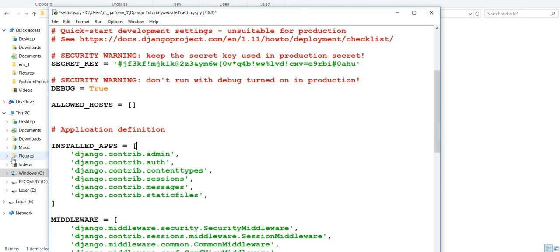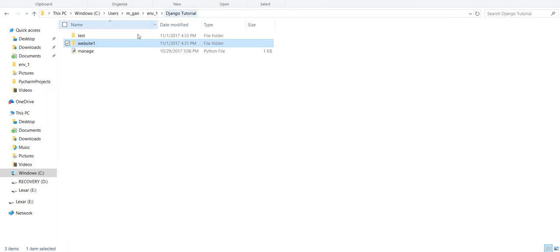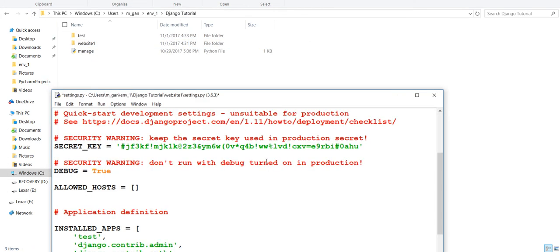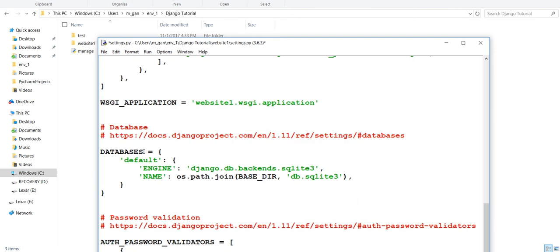Now in installed apps, I had it there for some reason, maybe I did it last time. But in this installed apps list, you want to add the name of your app. In my case, the name of that is test, as you can see right there. So you want to add that to your installed apps list here. There's a lot of other stuff, and we're going to be using some of them today, but you want to add this there.